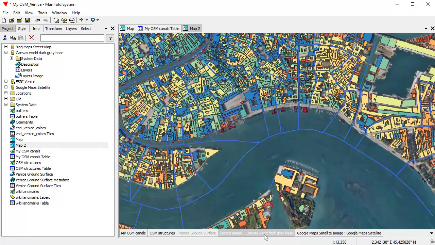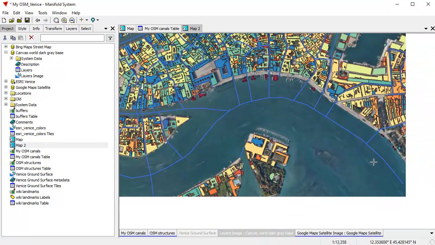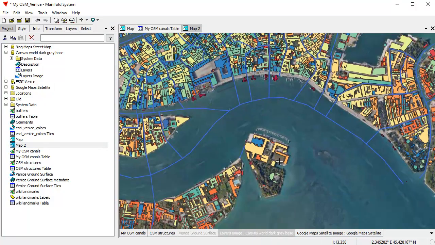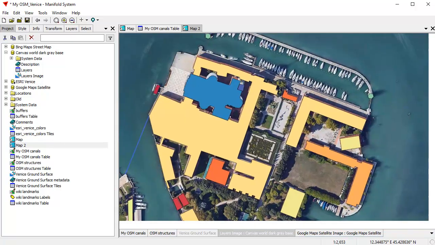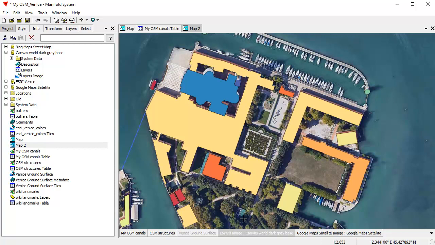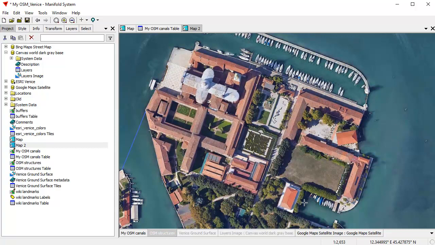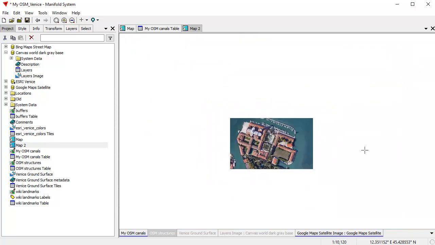And at any time here we can turn off Canvas World Dark Gray base and use Google Maps to zoom into someplace interesting here, like the island where the Church of San Giorgio is located. To get a better look at that, let's turn off OSM structures, and as you can see, we can zoom in here. How many people knew?